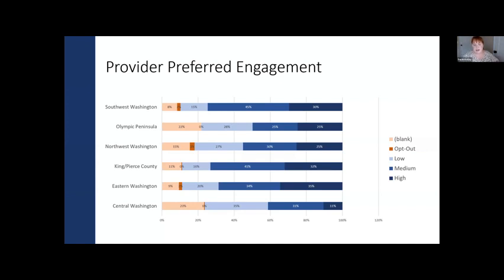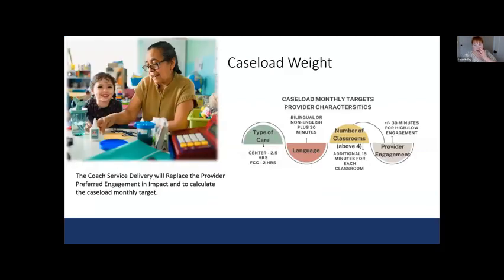So this is the current breakdown. And the caseload weight is based on the type of care. So we're giving a base of 2.5 hours for centers and 2 hours for FCC. And then you can see in the next little half circle, language: for those that are bilingual or non-English, we're adding a half hour. And then in the yellow little half circle, you can see that by classroom above 4, each classroom adds an additional 15 minutes. And then the provider preferred engagement is either plus or minus 30 minutes.